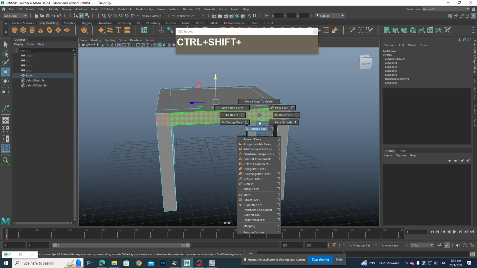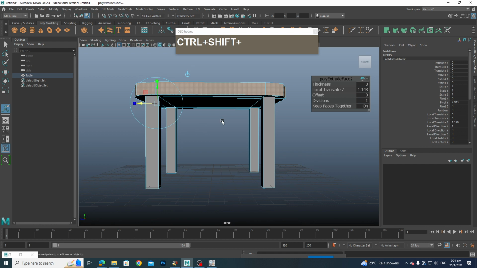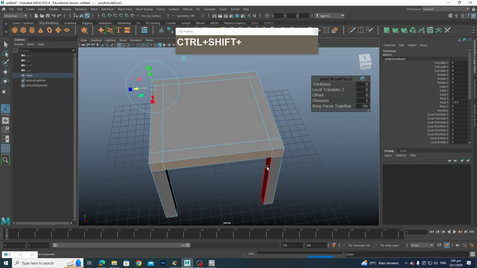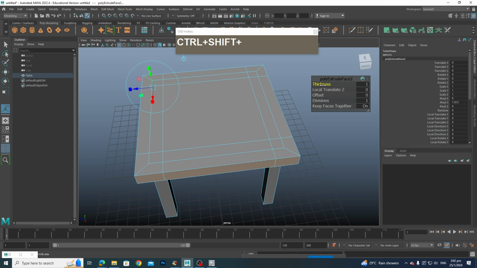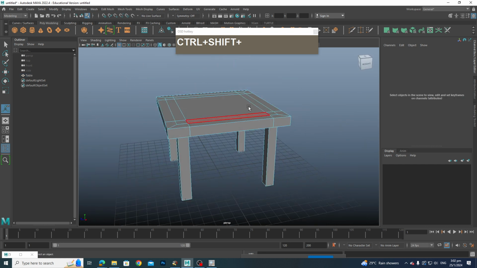So Shift right mouse click, extrude face, pull along the blue arrow line. Now if you pull the face to extrude, you create a rounded edge like that. So I'm going to undo that. If you want straight corners, you will use the thickness control here. Move the cursor over the text, left mouse click and drag to the right, and you will create an overhang for the table. Once you're done with this, you can go back to object mode.